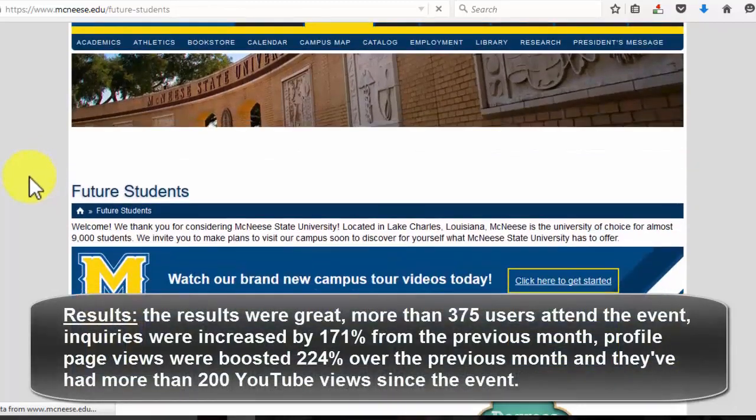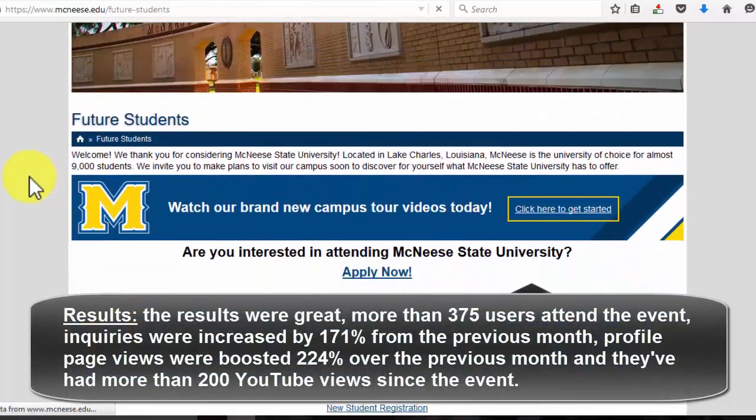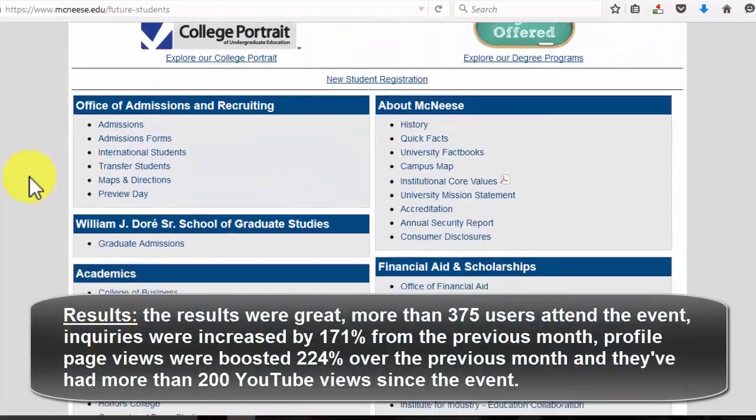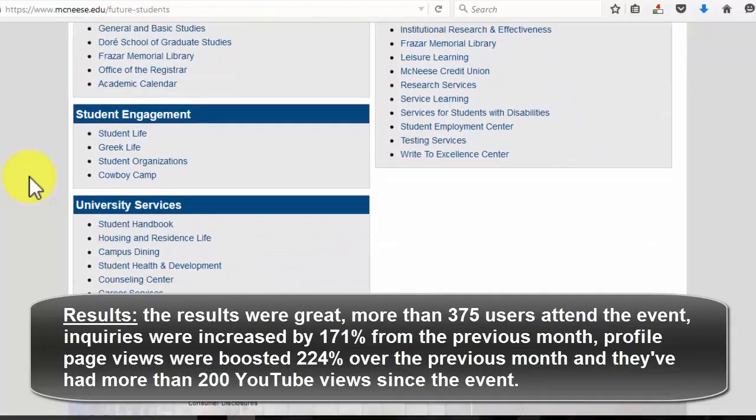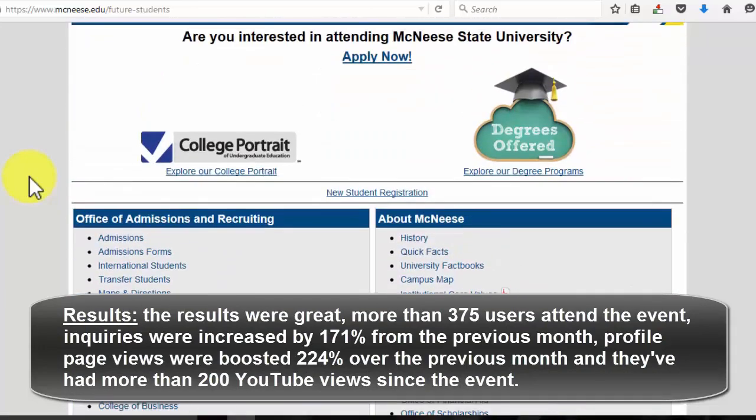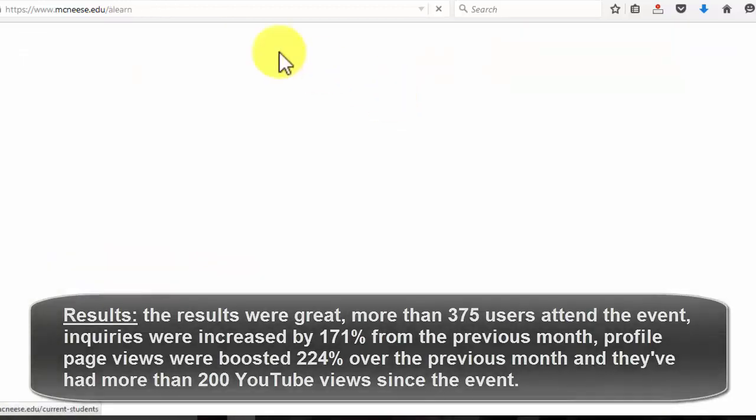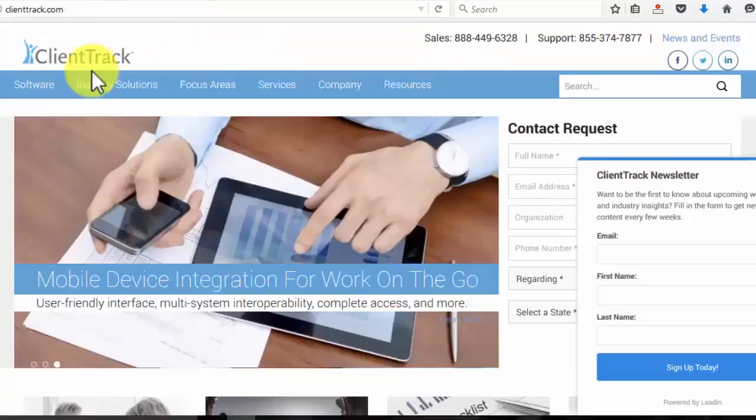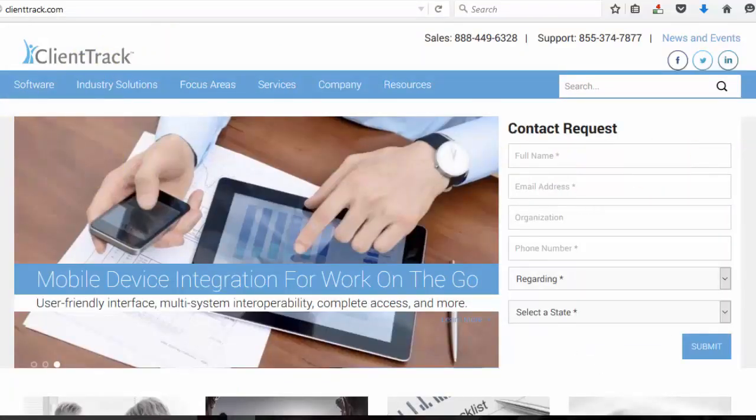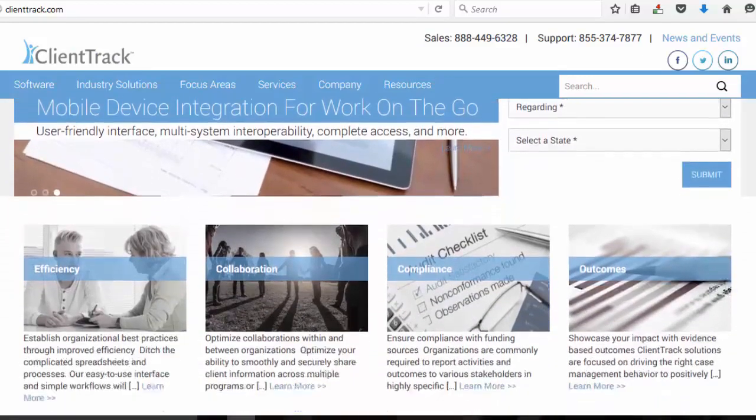The results were great. More than 375 users attended the event. Inquiries were increased by 171% from the previous month. Profile page views were boosted 224% over the previous month, and they've had more than 200 YouTube views since the event.